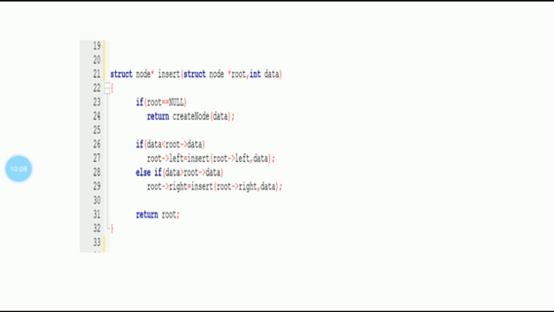Here, another important function in this particular program is insert. Initially, if we didn't start the binary search tree, at this point even the root node won't exist. So if root is equal to null, then we have to call the function createNode. CreateNode is a function. That particular function takes the input argument as data.